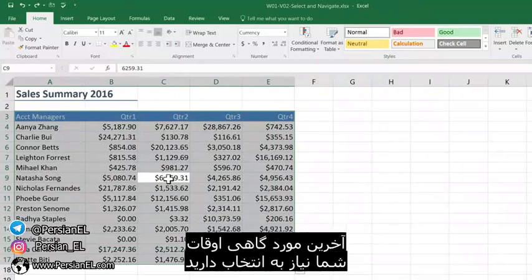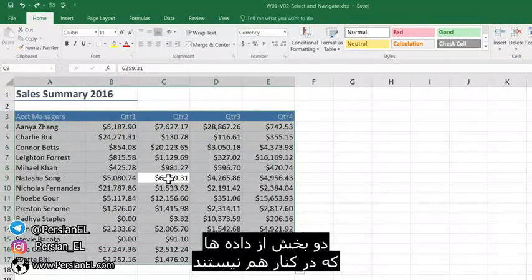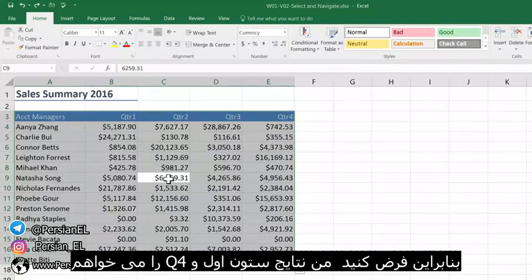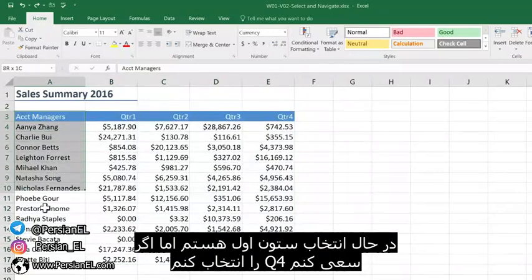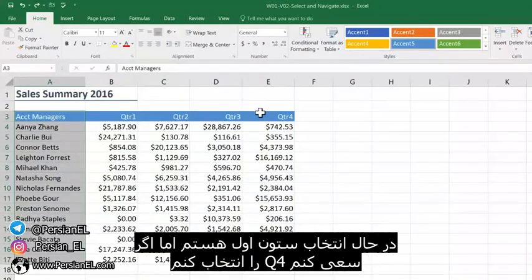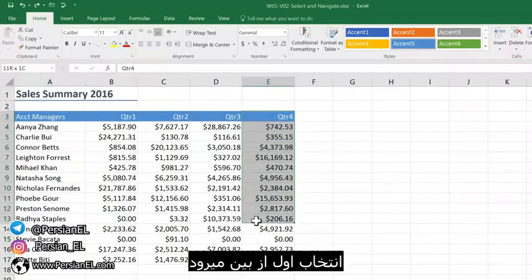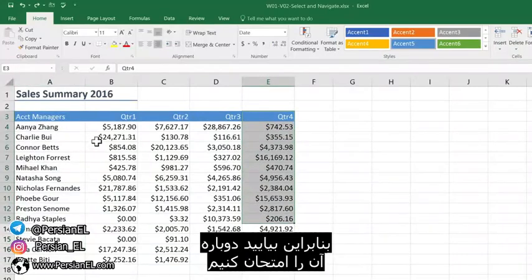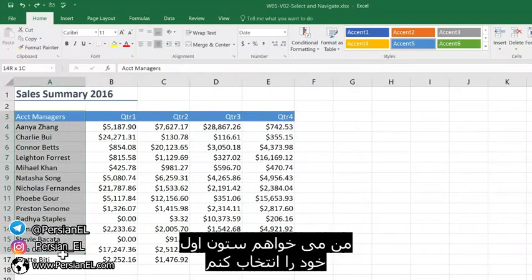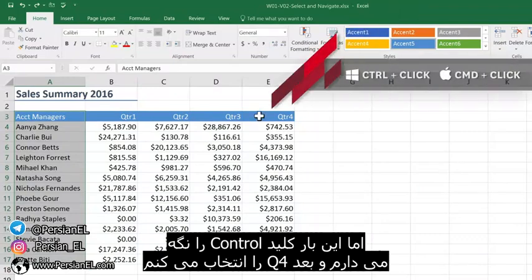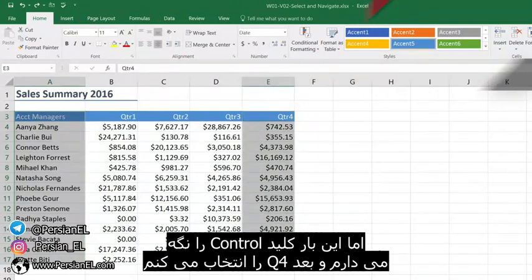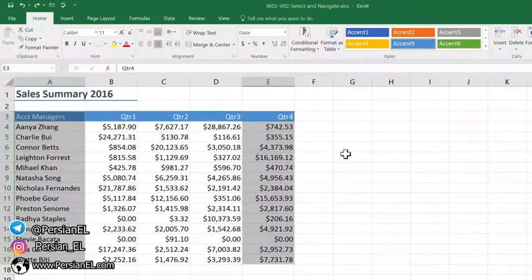One last thing. Sometimes you need to select 2 sections of data that are not next to each other. We call this non-contiguous data. So let's say I want my account managers and their Q4 results. I start by selecting my account managers. But if I now try and select my Q4 results, oh dear, I've unselected my account managers. So let's try that again. I'm going to select my account managers, but this time I'm going to hold down the Control key and then select my Q4. Excellent. Now it's your chance to give it a go.